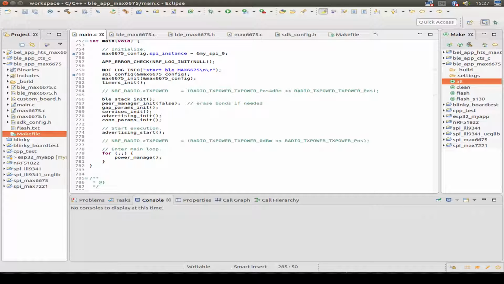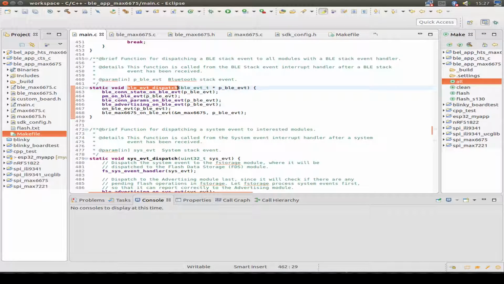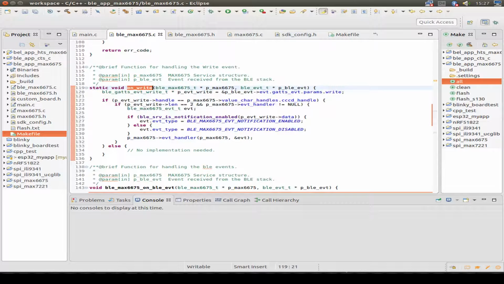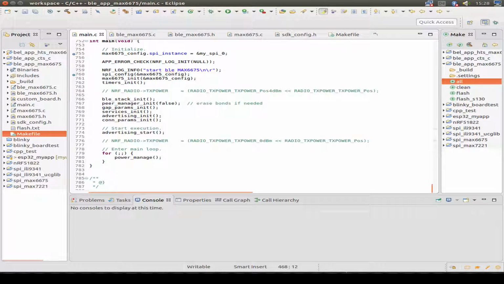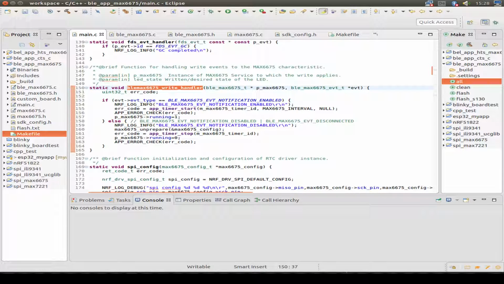So the soft device calls the Bluetooth event dispatcher, then it calls our own event dispatcher, and this calls the on write event, and then it calls our own event handler, and this is set in our services init there. So we receive the write, then we call our own event handler, and this is this routine. And this routine starts the timer if there's a notification enabled event, and all other events stop the timer.